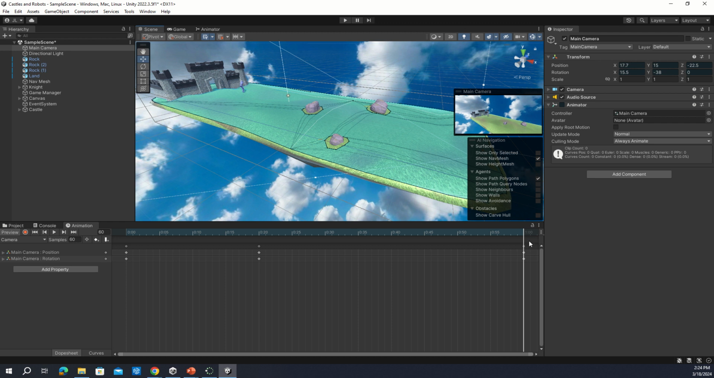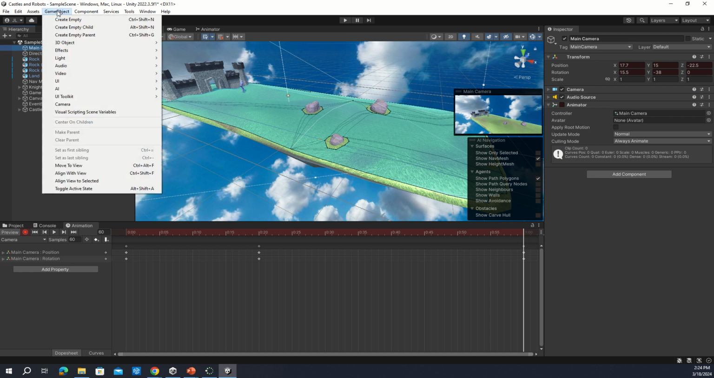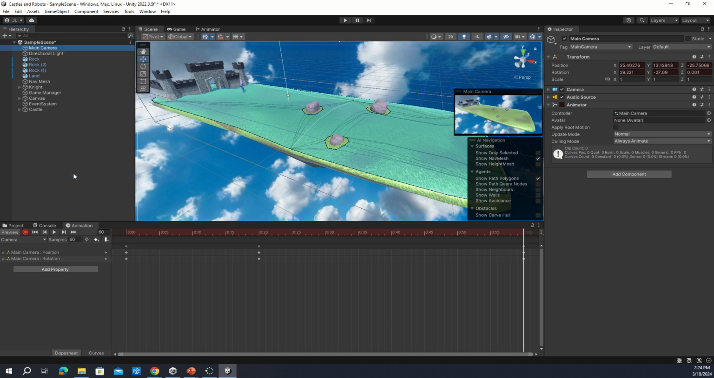Okay, so I want to make this the new ending position. I'm going to go back to record mode, and we're on that final keyframe. And then I want to select the main camera game object, align with view. There we go.